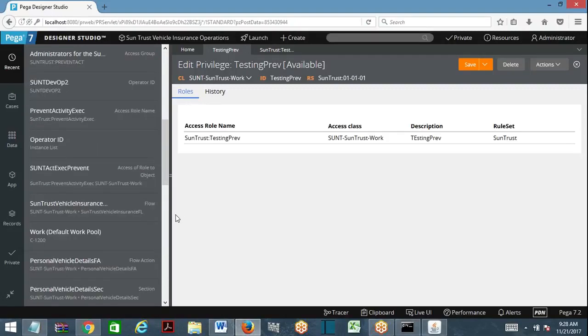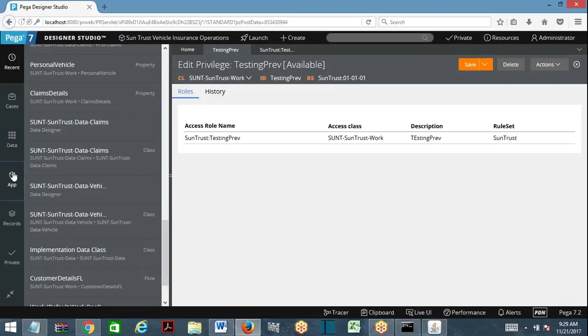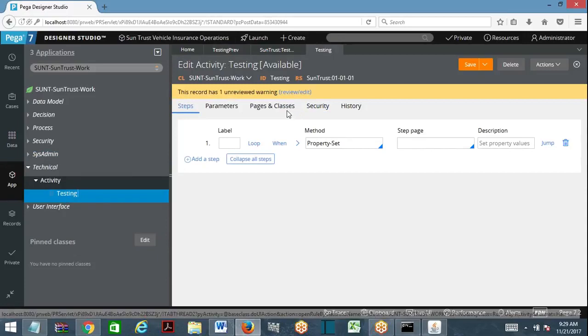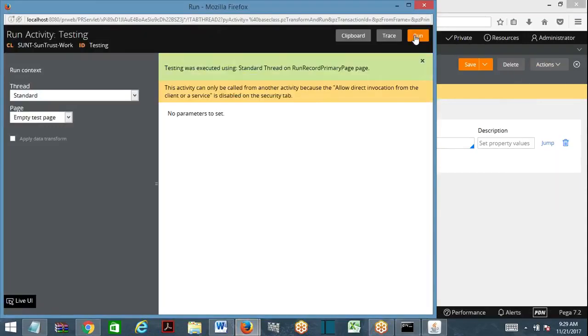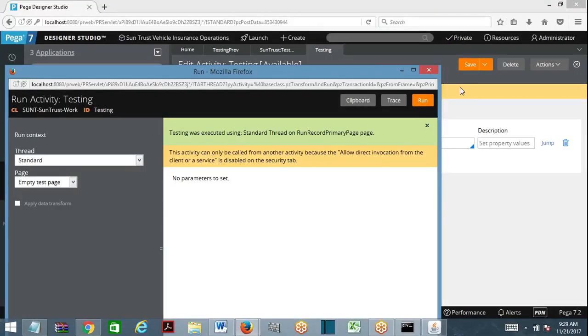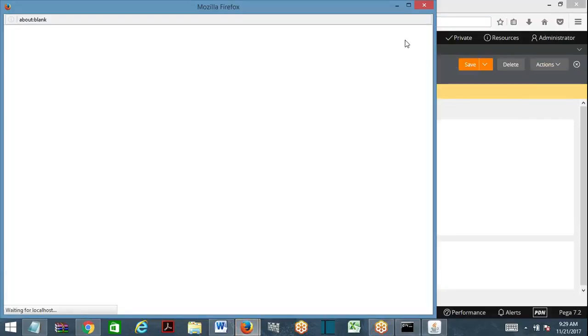I will open one of the activities which we have created. What is the activity? Okay, I'll open from here. Technical activity. This is the activity. If I run this, I should be able to run it now because I did not apply any privilege. It's running. This means success. You can see the tracer also. Now if you go to the security tab of the activity, here you can add a privilege. I want to add the privilege which I have created. Now this privilege is linked to role to object. Role to object is preventing execution of the activities at 0. 0 means preventing everywhere.